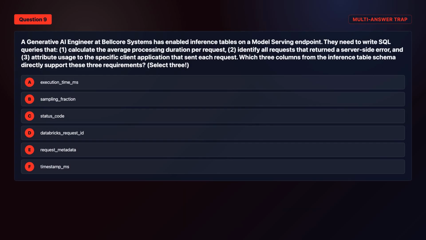Here we go. Question 9. This is a two-step filter. A generative AI engineer at Belcore Systems has enabled inference tables on a model serving endpoint. They need to write SQL queries that 1. Calculate the average processing duration per request, 2. Identify all requests that returned a server-side error, and 3. Attribute usage to the specific client application that sent each request. Which three columns from the inference table schema directly support these three requirements? Select 3. Review the answer choices on screen.